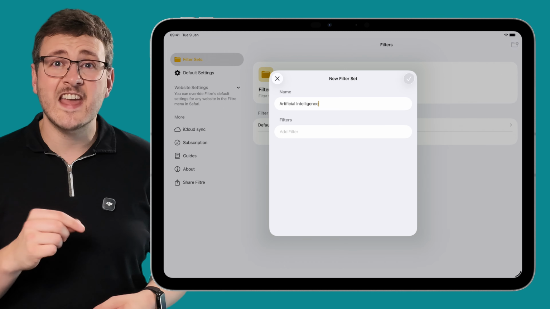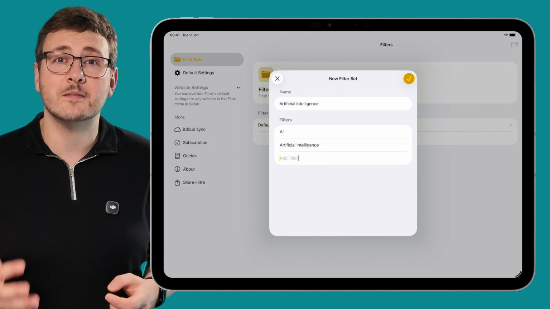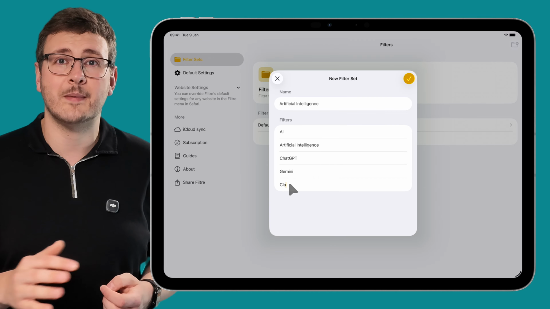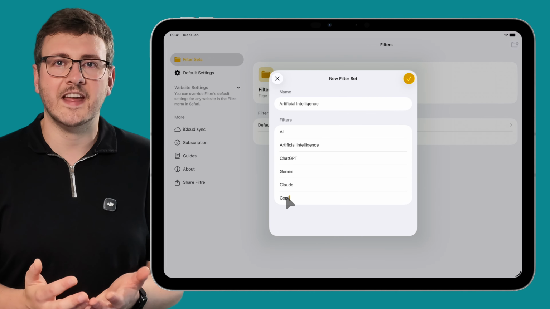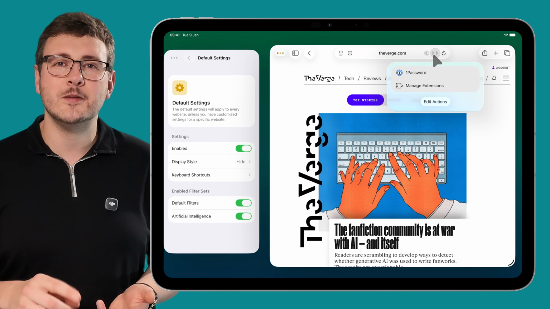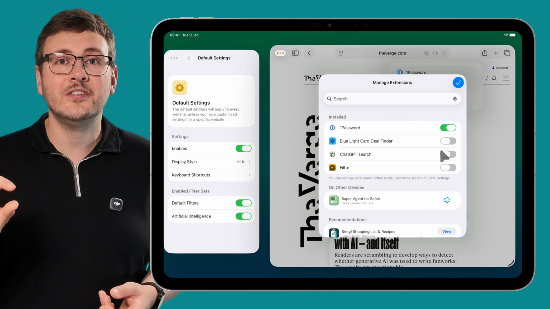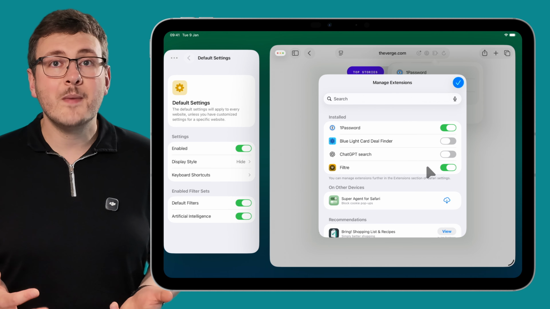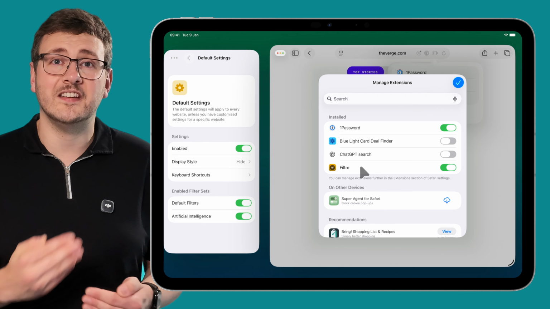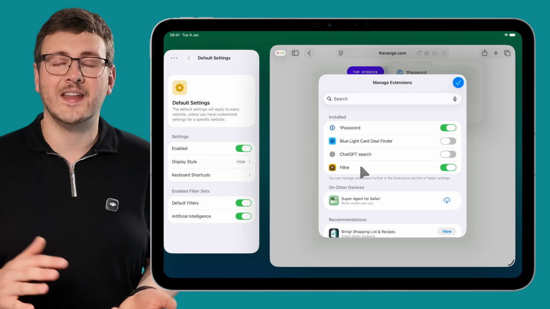So here I'm going to add AI, artificial intelligence, ChatGPT, Gemini, all of those sort of words that might come up in a blog post or a website about AI. Then at this stage we need to enable the extension in the Safari app. So we'll jump into Safari and we'll press the extensions button in the menu bar here. Because the app is installed already, it should show up as an option and we can simply toggle it on. You may need to grant it permission at this stage to see what pages you're browsing. Just press allow to all of those, because that way it will work across the whole internet.